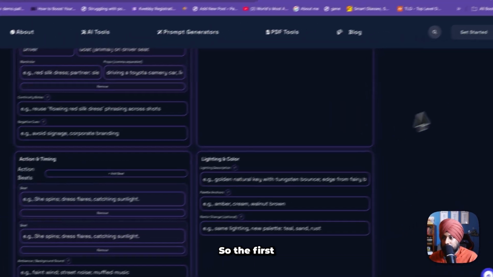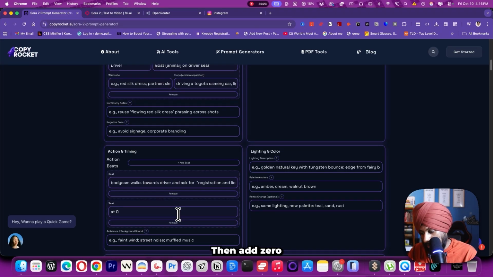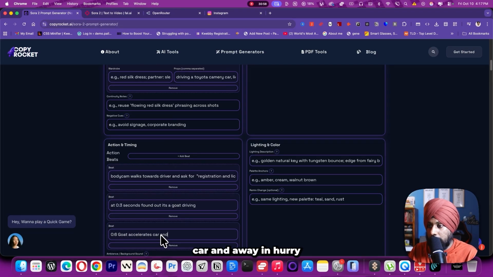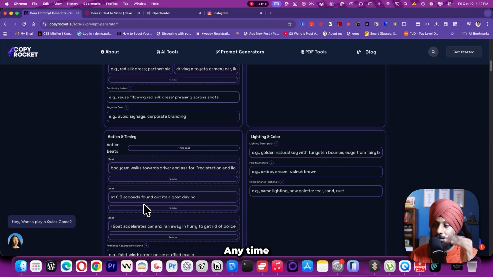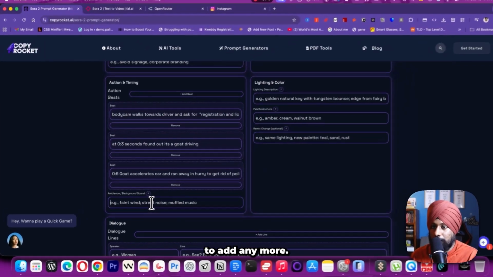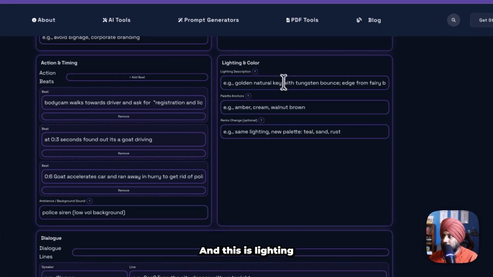So this is the action and timing. First is walk towards the driver and ask for registration and license, please. Then after 3 seconds, found out it's a goat, like that. After some 6 seconds, accelerate the car and drive away in a hurry to get rid of the police. These are the actions and timings you need to add here. Nothing else you need to add. For background sound, you don't need to add any, but you can simply add a low police siren in the background, like that.